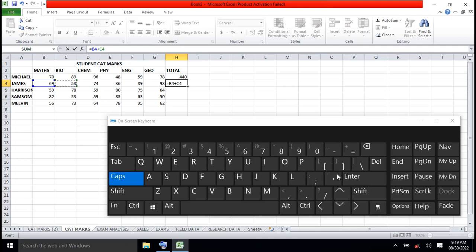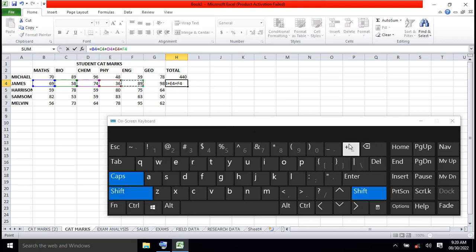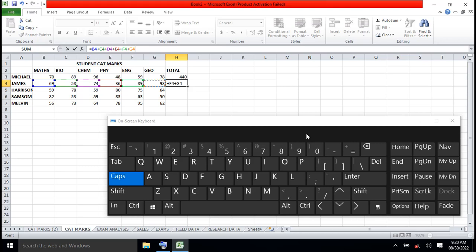Then from there I hold shift, press the plus sign, and then I click the other cell. I hold shift, press the plus sign, and then I go to the next cell. I hold shift, plus sign, and then I go to the next cell. I hold shift, plus sign, then I go to the other cell, and that is it.